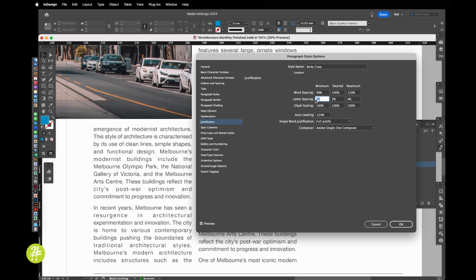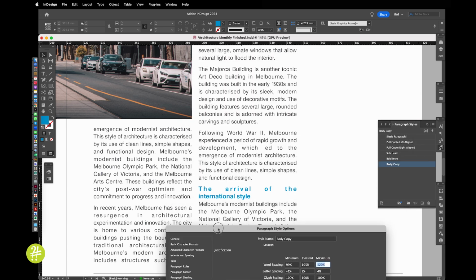And I might go -1%. It's not really going to give me a lot, that. Now maybe my desired word space, if I try 5, again, you can see it's kind of doing little bits in here. And what I'm trying to do is even out the spacing so we don't get any huge rivers and lakes. This subhead, we can fix that.